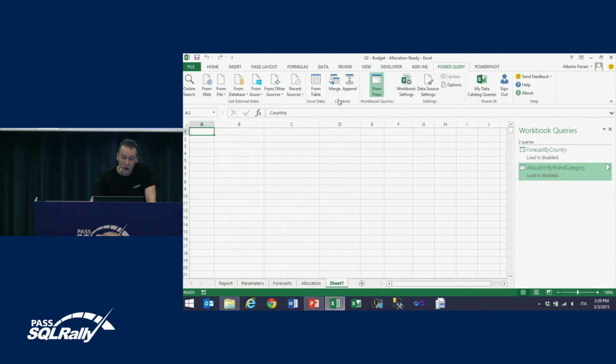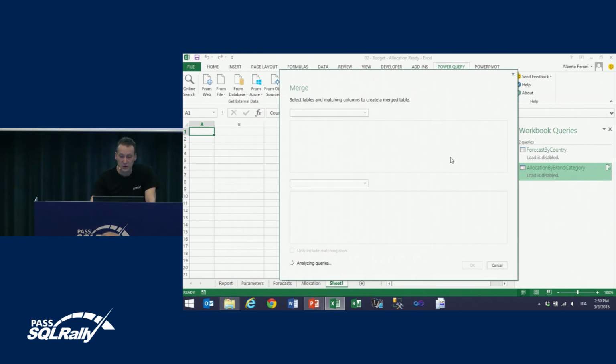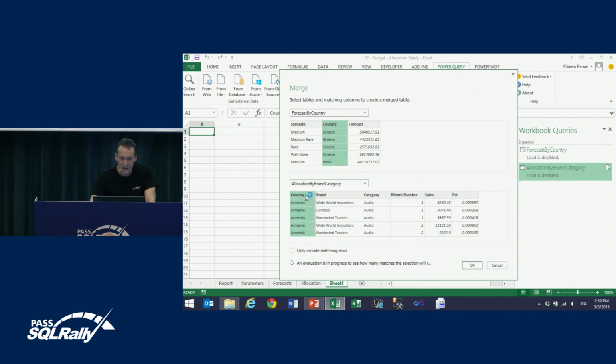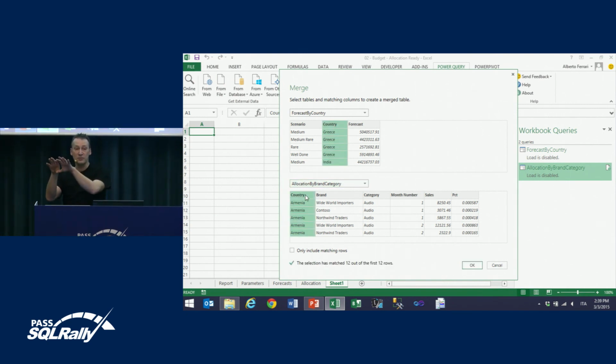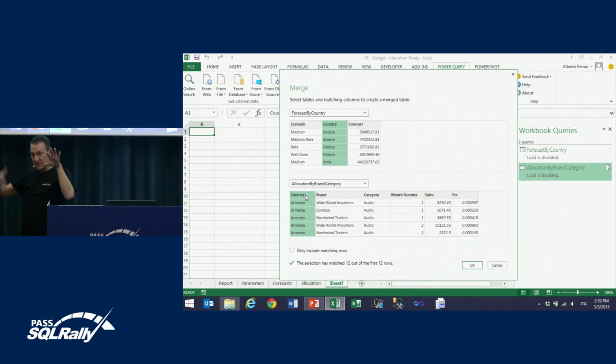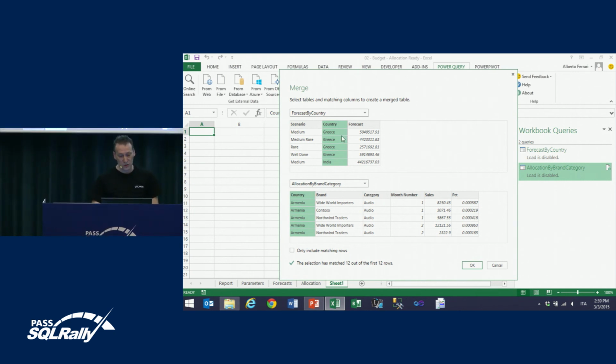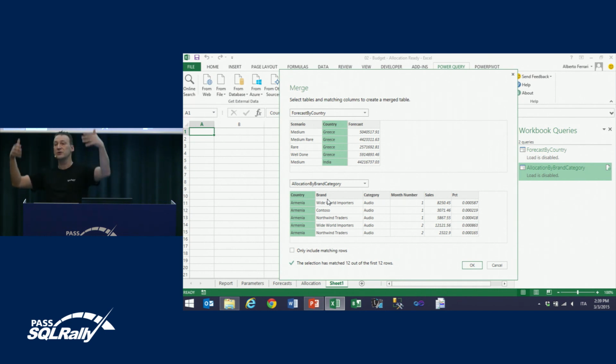And PowerQuery offers you the option of doing that by using, for example, the merge operator. And we say that we want to take the forecast by country, we want to take the allocation by brand and category and use the country from here and the country from there to make the join between the two tables. Of course, because it's a partial join, I will have the multiplication of the two, which is exactly what I want. For each row that contains Greece, I want to have all the rows of the other table containing Greece.